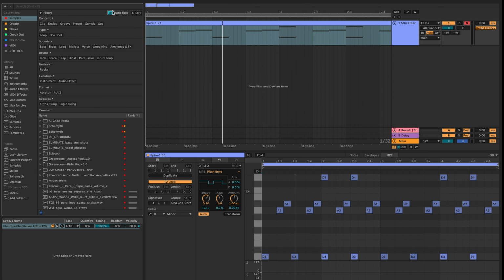Another really exciting feature is Autotags. So with Ableton 12 came the tagging feature, which basically allows us to categorize and tag all of our samples or our plugins or devices.